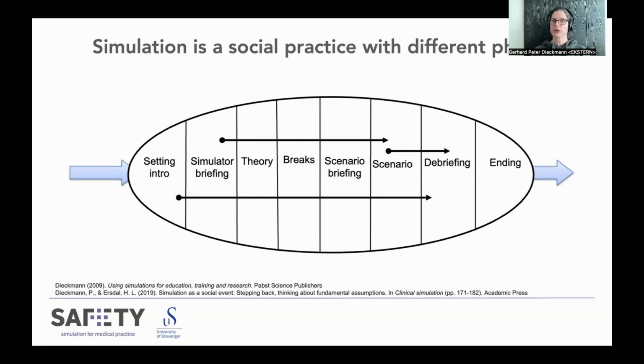In the simulator briefing, you explain to the participants how they would interact with the mannequin, with the part task trainer, with the role player, whatever your simulation modality is. And you help them to understand how they can actually work in this environment. Then you might have a theory input, like I'm doing right now. Breaks are important, not only for networking, but also to let new thoughts sink in a little bit.